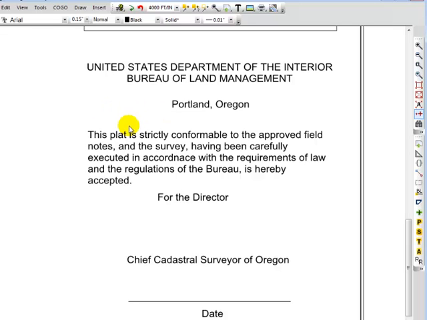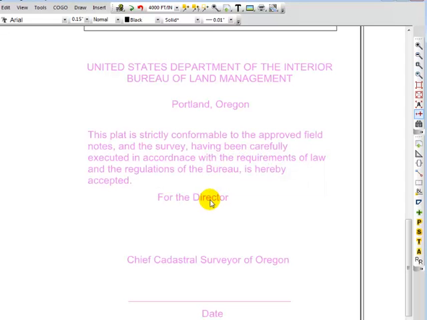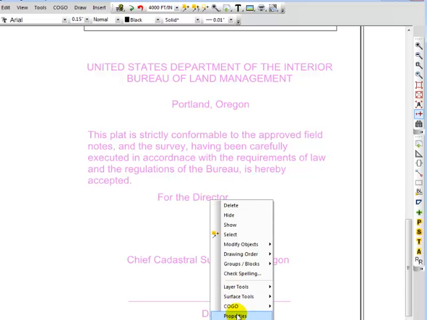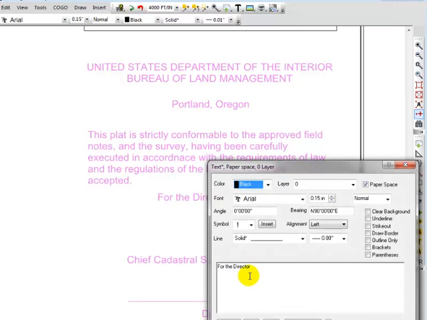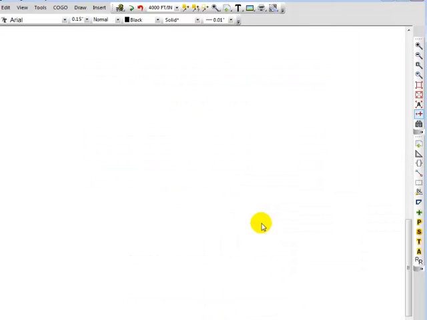Okay, so if I want to come in and change some text in this, I can right click, go to Properties like I would anywhere, and I can change this text, and I can add the director's name here, or change the size of that, or change whatever.